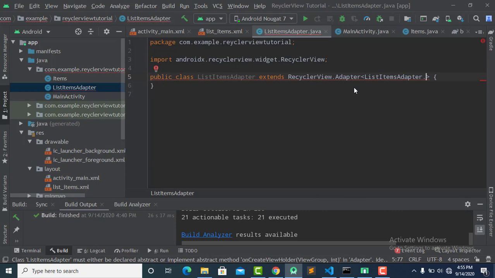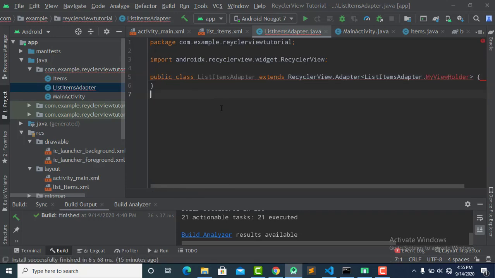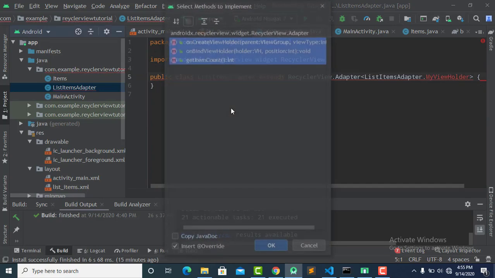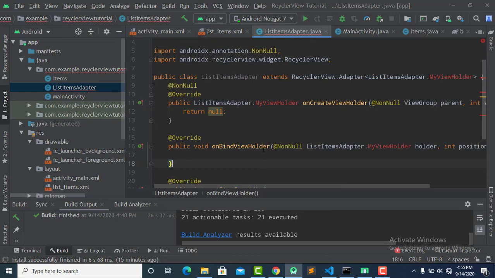This is the view holder. I will explain the meaning of this view holder. I call it my view holder, but you can give it any name of your choice. Let me finish and I will explain everything. We're having some error here, so you hover on the error and click on implement method. We need three methods for a RecyclerView adapter. So click on it.